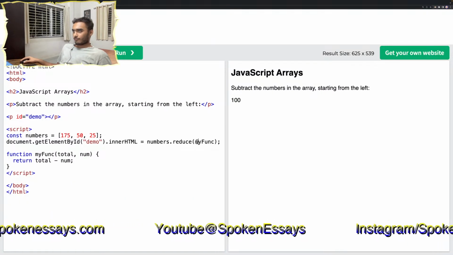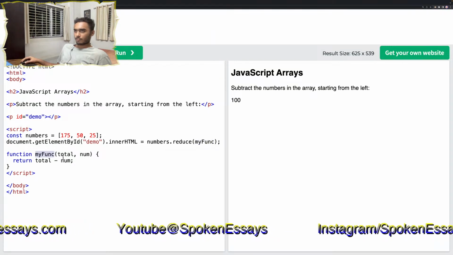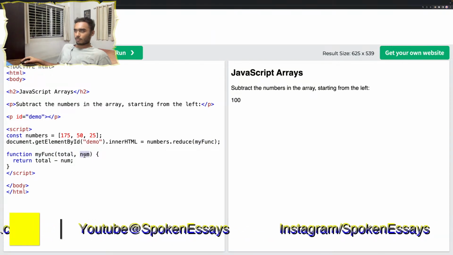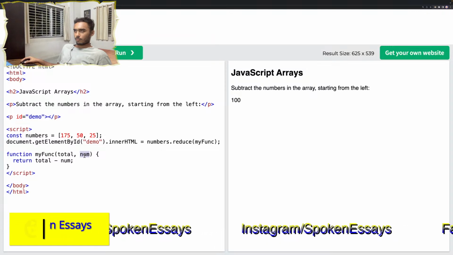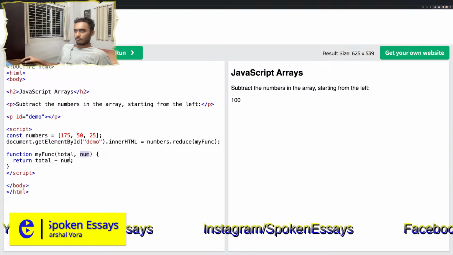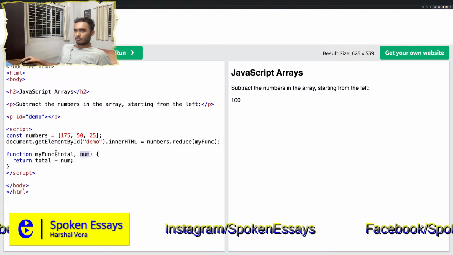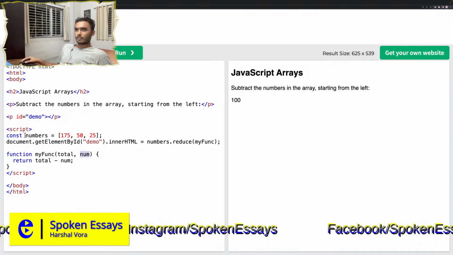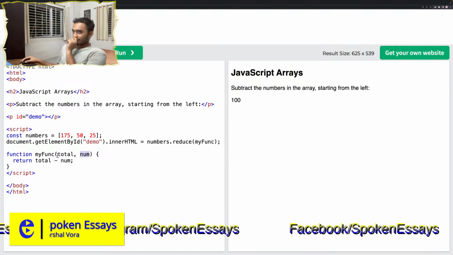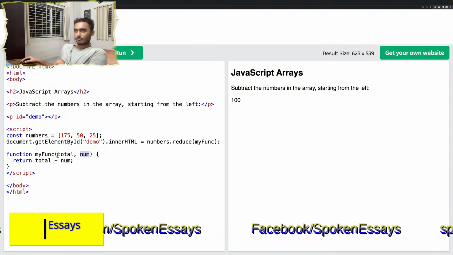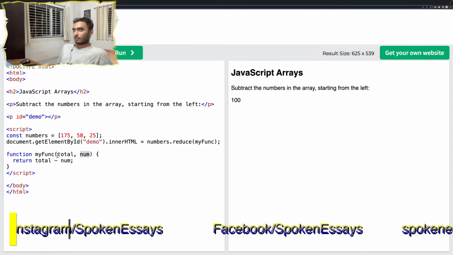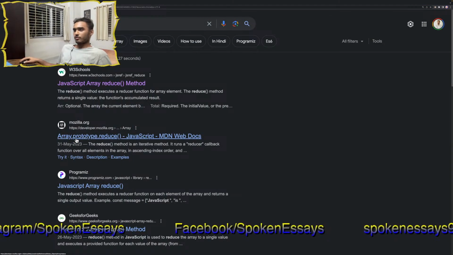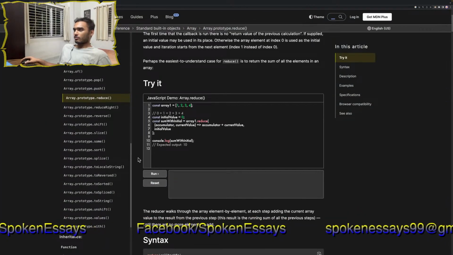Numbers reduce my function. What does my function do? My function takes a total and a number and it what? Total of what? Where is total equals? You know what? शायद इसमें नहीं समझ आएगा. Let's use Mozilla. These guys are also good really.